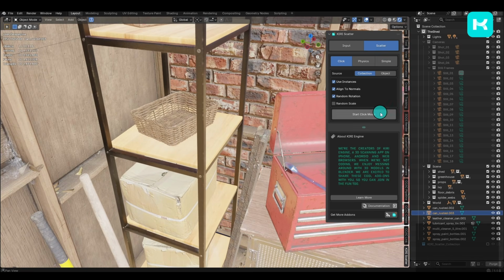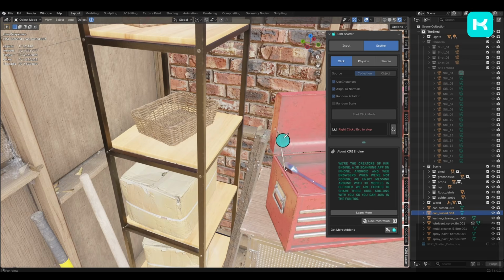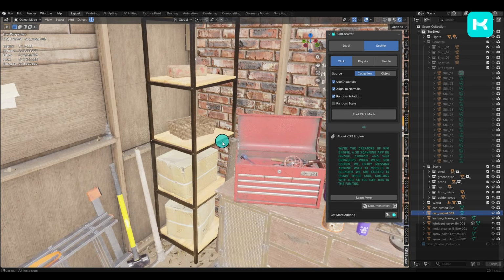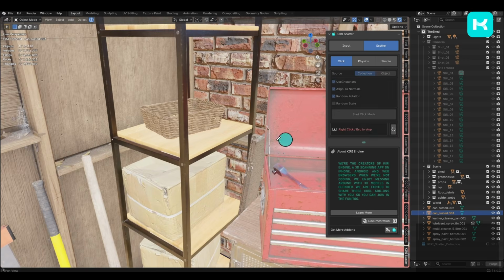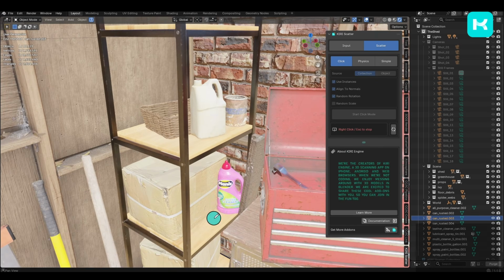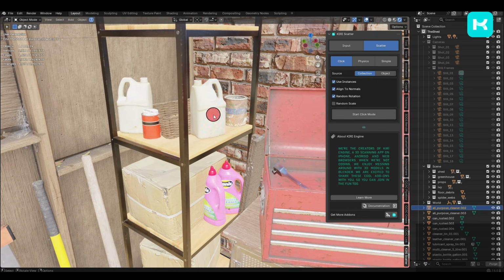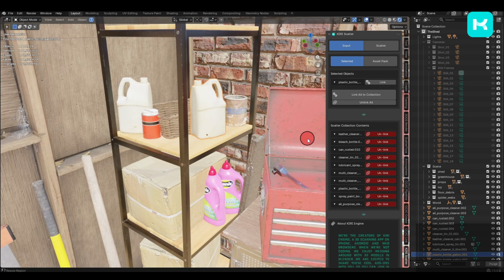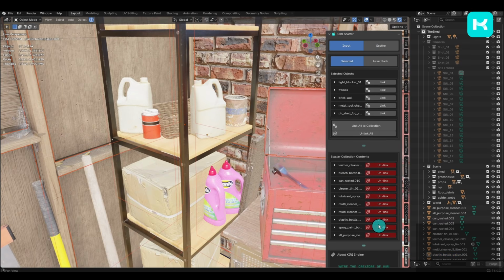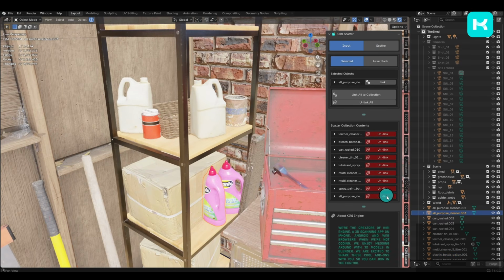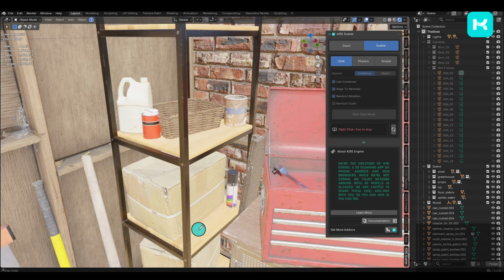And when you start click mode, you'll see that you can no longer navigate in the viewport. So find a good view first, then start click mode and start clicking. I'm finding that I'm getting these taller bottles appearing a lot when I'm scattering, and I don't quite like that. So this is, if I check the name, all-purpose cleaner 2. This is plastic bottle gallon. I'm going to go back to my inputs, and I'm going to remove plastic bottle, and I'm going to remove all-purpose cleaner. And if I start clicking again, those guys shouldn't show up.